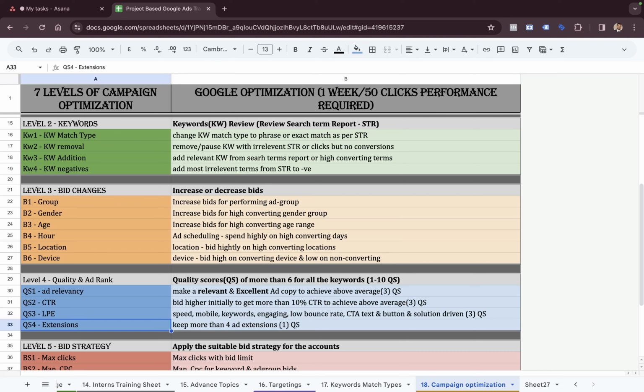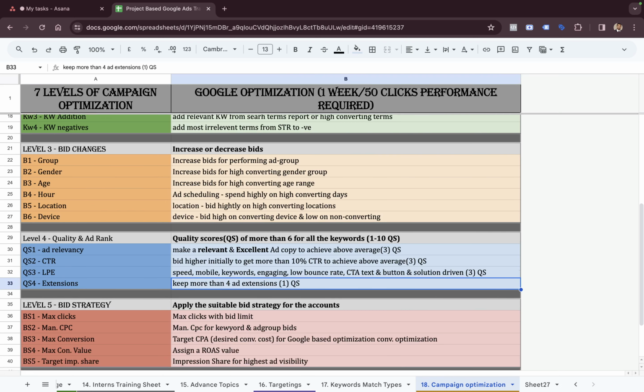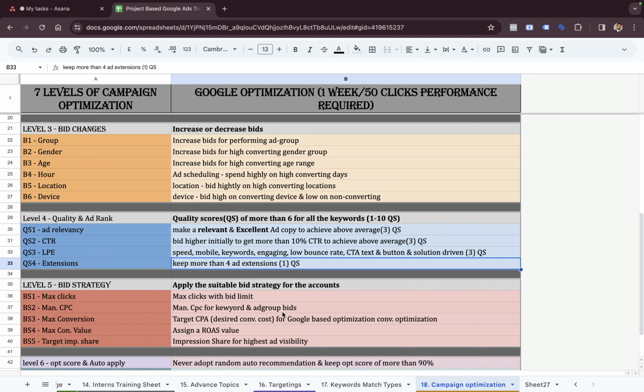Now, extensions are not defined as one of the main parameters of quality score. But trust me, if you have better ad extensions, if you have all the ad extensions in the account, your CTR will improve, which will eventually help you improve the quality score and ad rank of your Google Ad accounts. So keep more than 4 ad extensions. What I have seen is that 3 numbers of the quality score are driven by ad relevancy, the remaining 3 are for CTR, the remaining 3 are for landing page, and the remaining 1 number can be added for the extension. So in total, you can achieve the quality score of 10, which is very, very difficult to achieve.